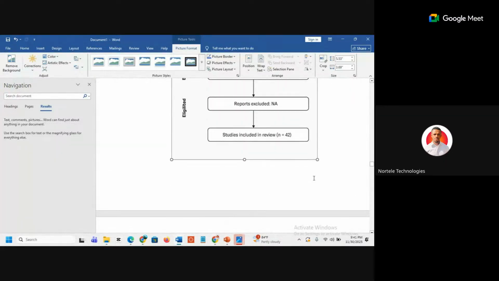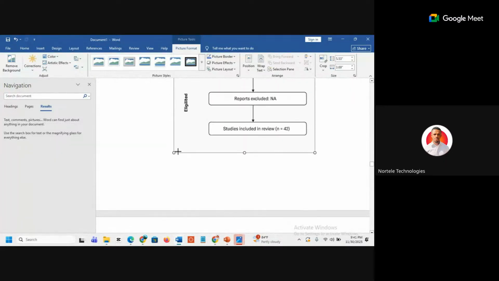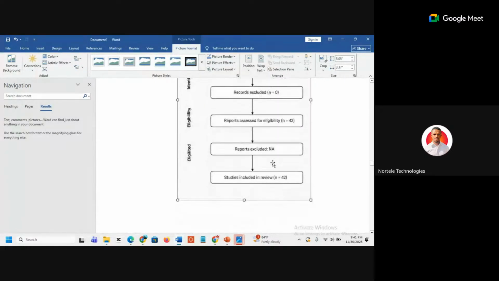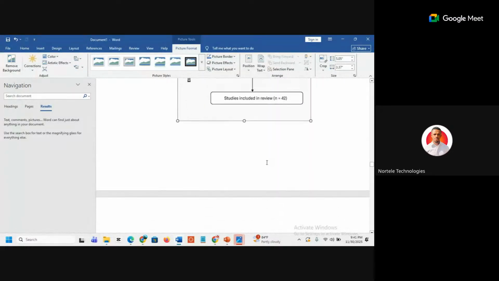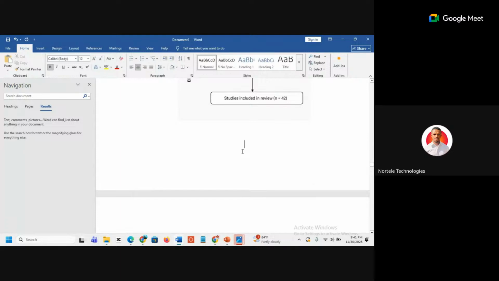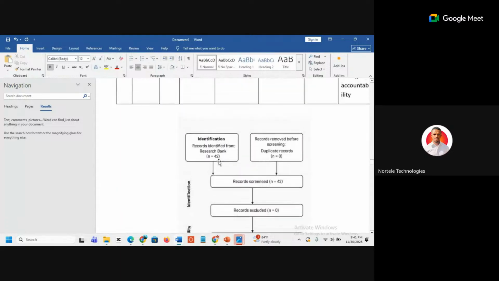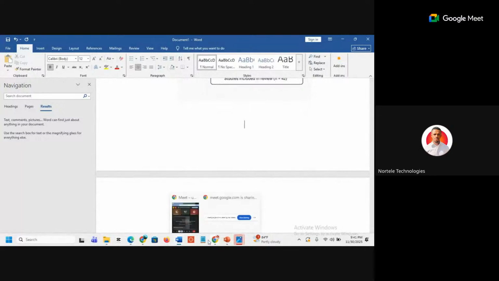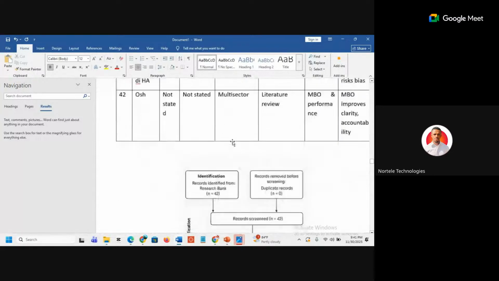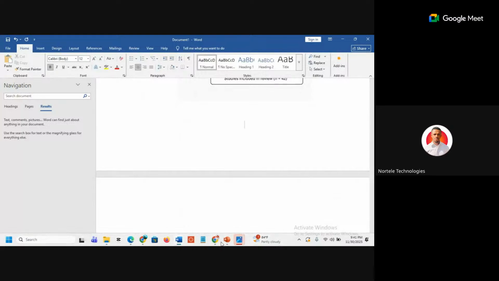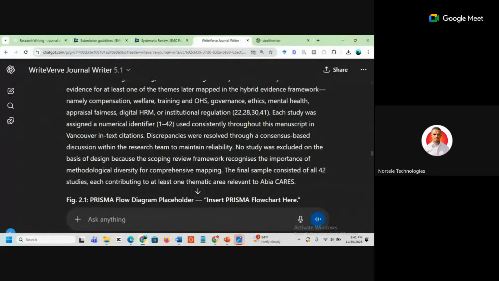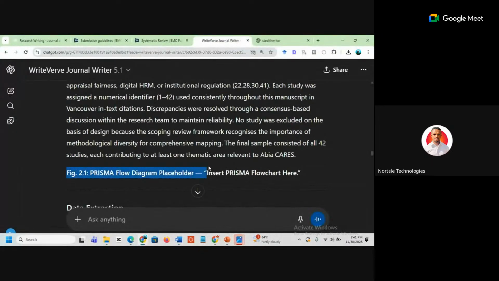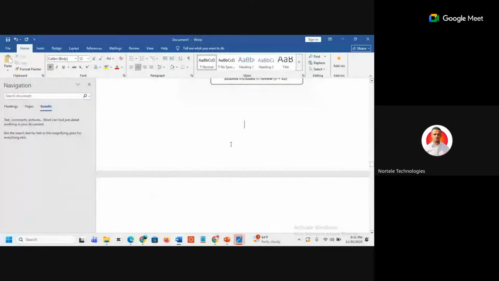And then I'll put it. Always check for spellings. If you see any spelling that is not good, tell it to do it again. So we go 2.1. Prisma diagram. So that's it.